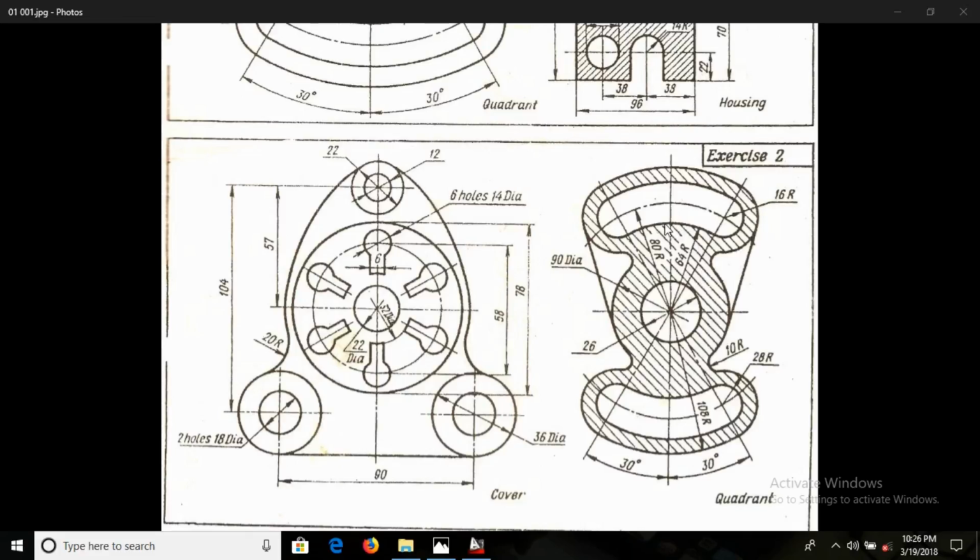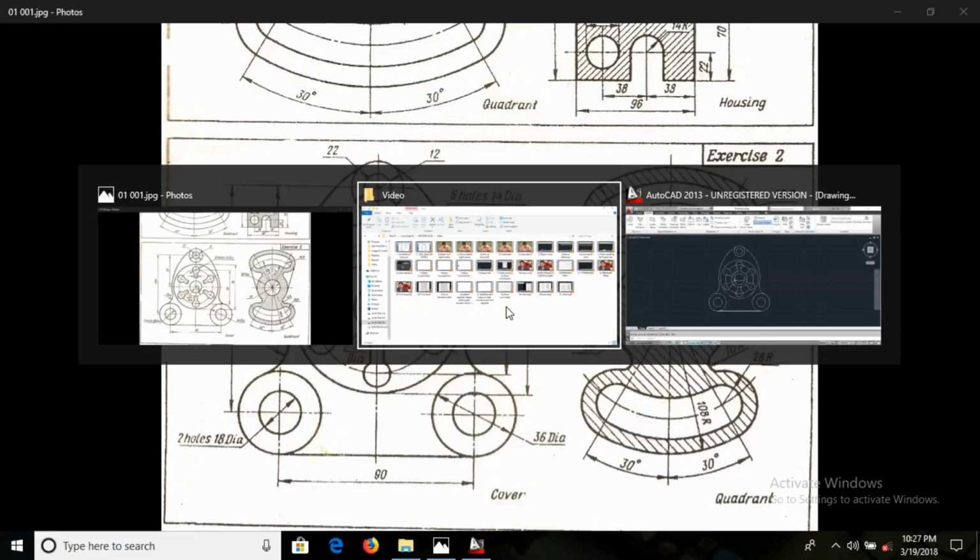So here we can see, friends, I'm expanding this drawing to you. How we do this, we can see now. This is a 26 diameter circle, and the outer circle has a 90 diameter. So we'll do that in AutoCAD.